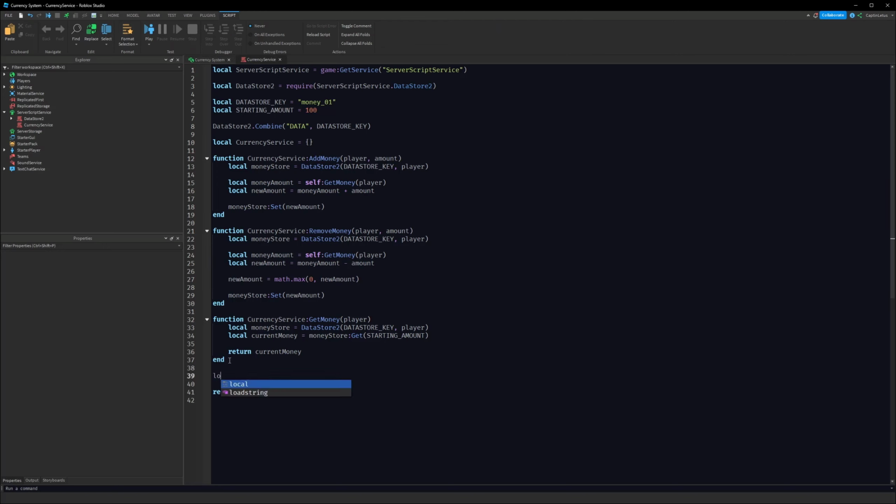So at the bottom here, we want to make a function, local function playerAdded, and then we get the player. So in order to do this, we need to get the player's money store once again. So money store equals DataStore2, pass in the data store key and the player. And then in order to make the value show up in the player list, we have to create something called leaderstats. So local leaderstats equals Instance.new Folder.